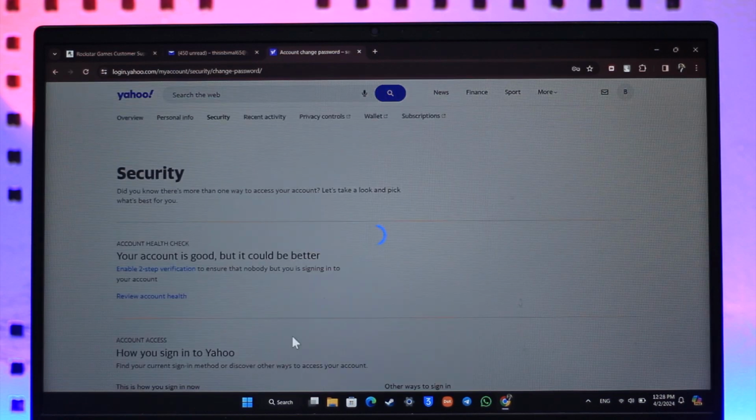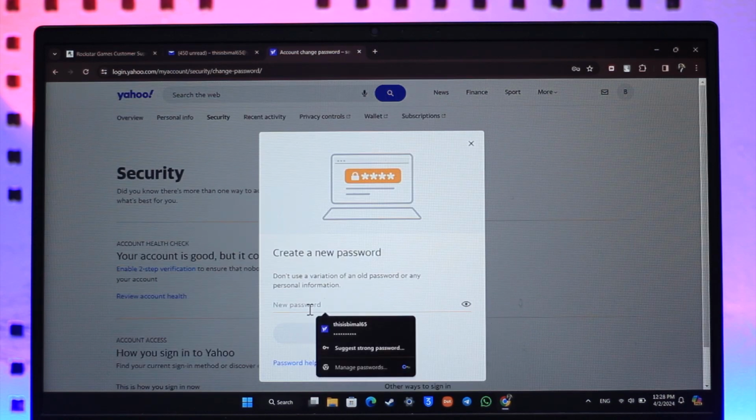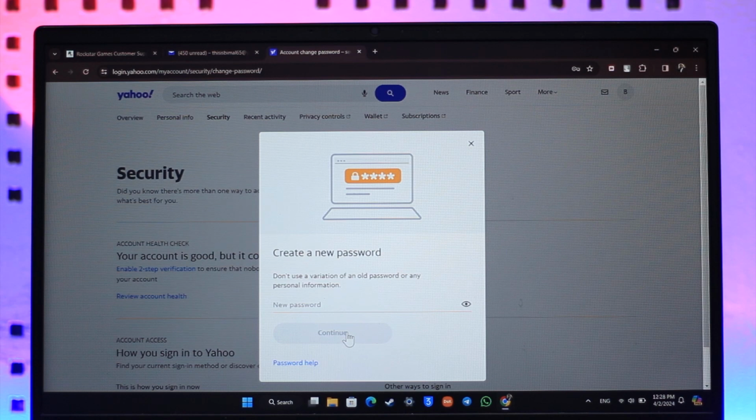So click on change password option, and all you have to do is simply enter the new password that you want to change to. Click the continue option and your password will get successfully changed. This way you can change Yahoo Mail password in computer.